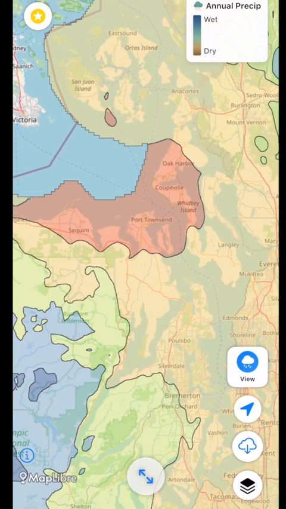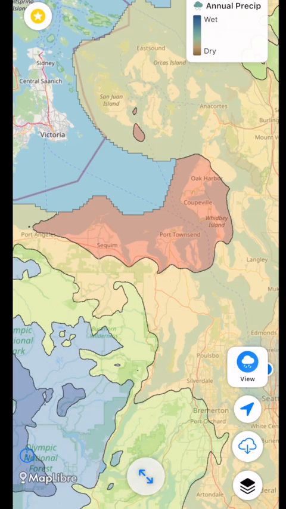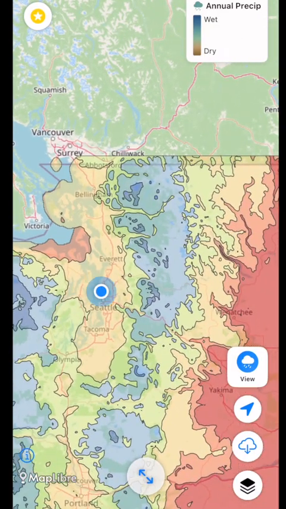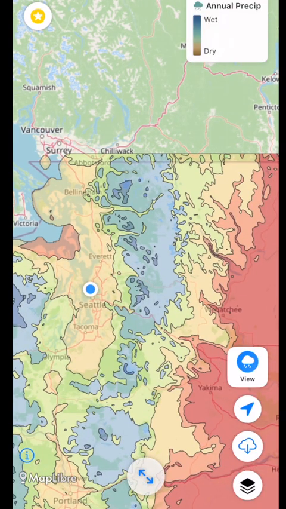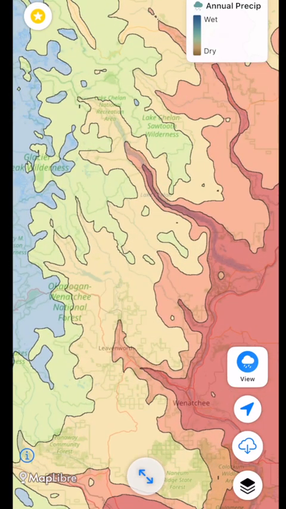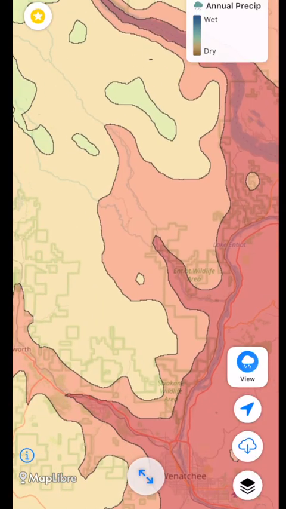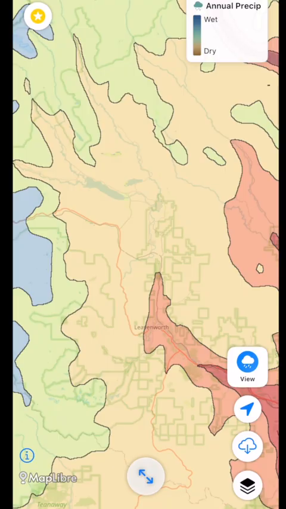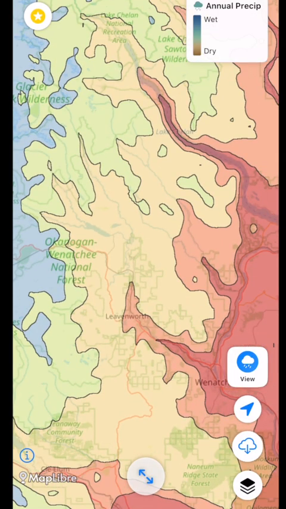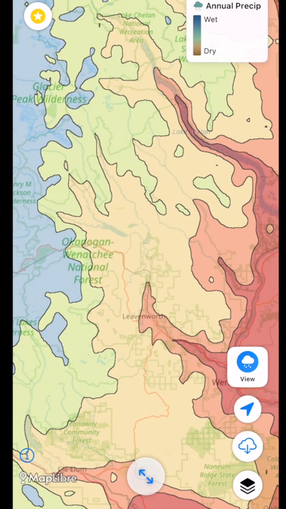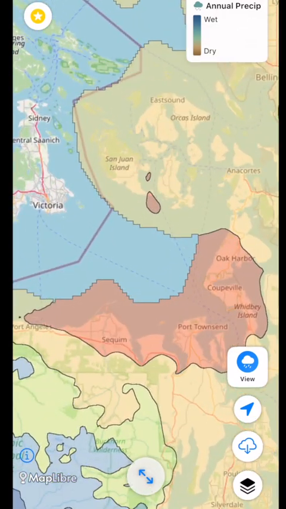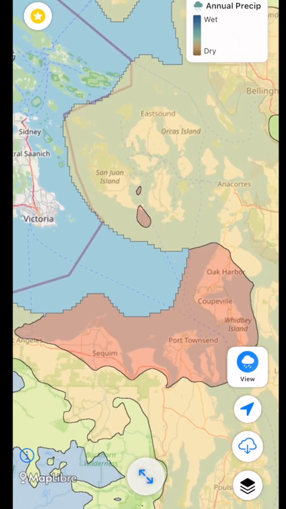And just to give you a better sense of how much of a rain shadow that actually is, we zoom out and look for similar color here in the eastern Cascades. We can see that the Leavenworth area, and actually east towards the Wenatchee area, have very similar annual rainfall as this small rain shadow here in the Northeast Olympic Peninsula and into the San Juan Islands.